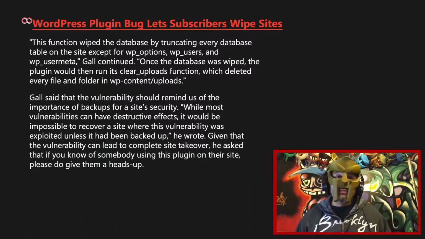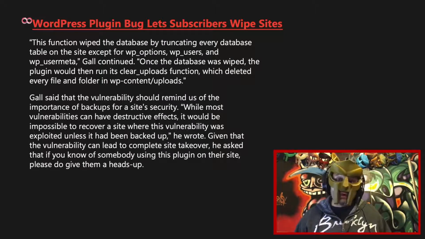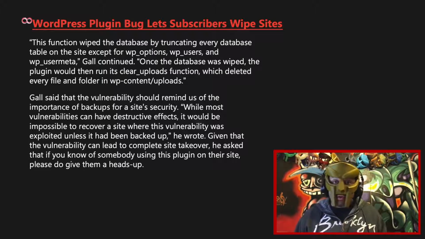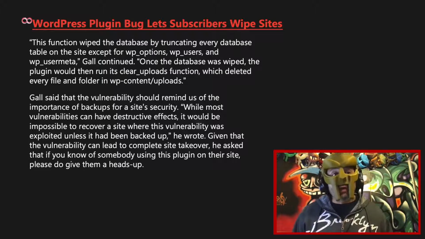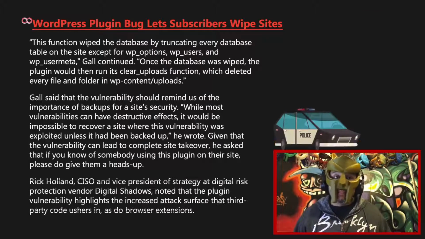Gall said that the vulnerability should remind us of the importance of backups for a site's security. While most vulnerabilities can have destructive effects, it would be impossible to recover a site where this vulnerability was exploited unless it had been backed up. Given that the vulnerability can lead to complete site takeover, he asked that if you know of somebody using this plugin on their site, please do give them a heads up.